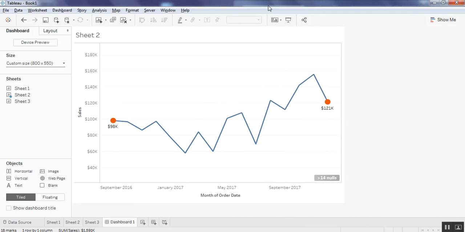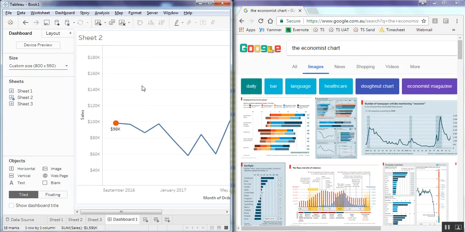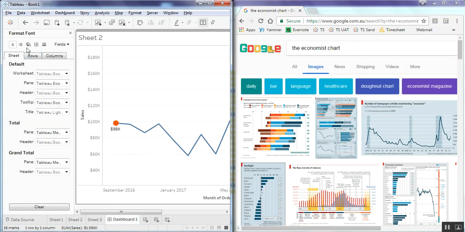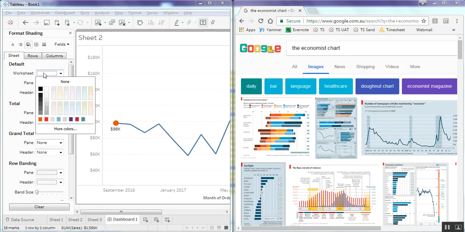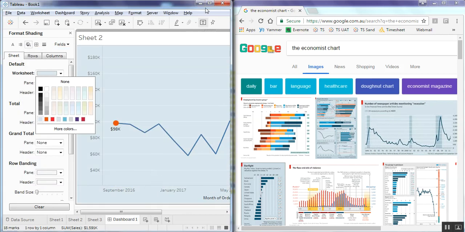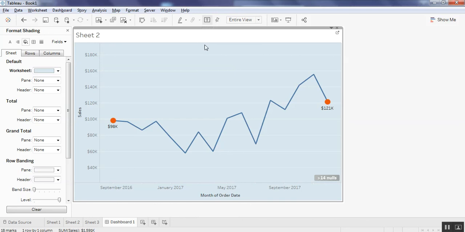All right, so let's push this over to the side and let's start with our formatting. So we're going to format, and we go into shading, we go into worksheet, we go into more colors. See this pick screen color? A lot of people didn't know you could do a screen grabber. So if I go over here onto the blue background in the Economist chart, I can borrow that color. So let's see what else we can do.